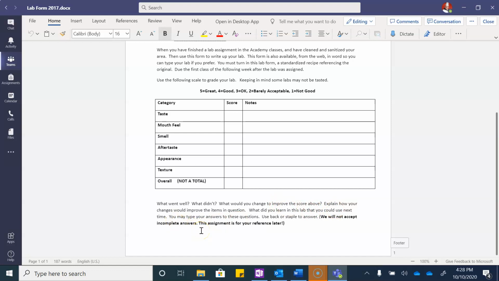So, what did you learn in the lab that you could use next time when you make that recipe again? And you can type your answers. Well, you should type your answers because everything we're doing now is all digital. So you should type your answers on here, and that's fine. And I'll show you how to do that in a minute. I'm just kind of introducing you to these forms. We'll come back to that later.